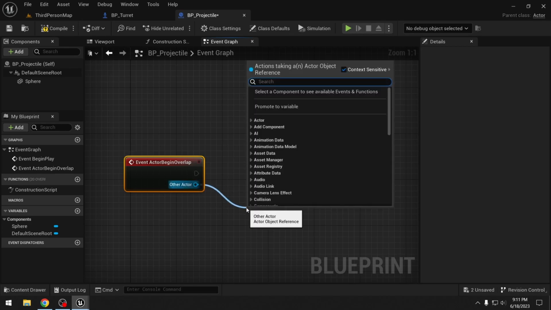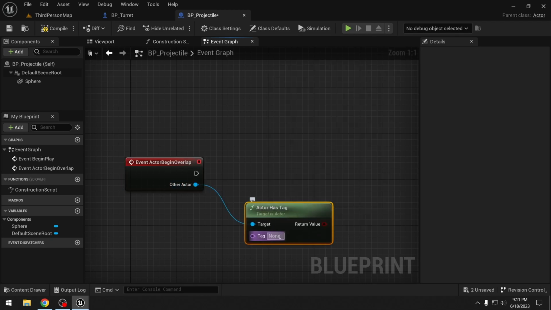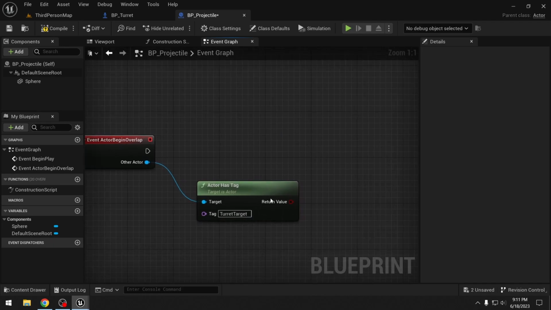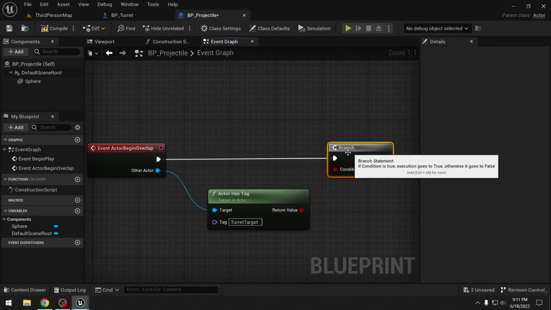And if the other actor is the turret target, so we can use actor has tag turret target. If the other actor has a tag of turret target, then we can destroy the projectile.